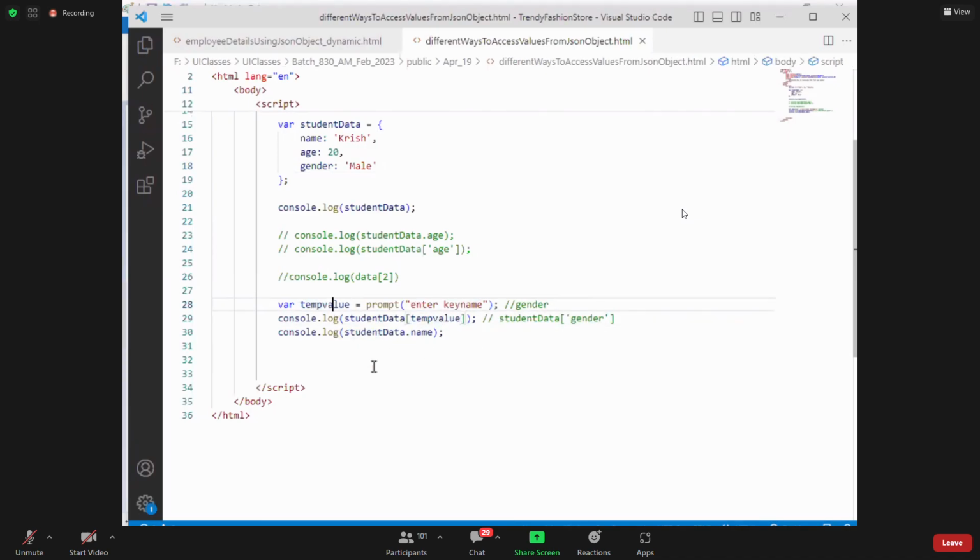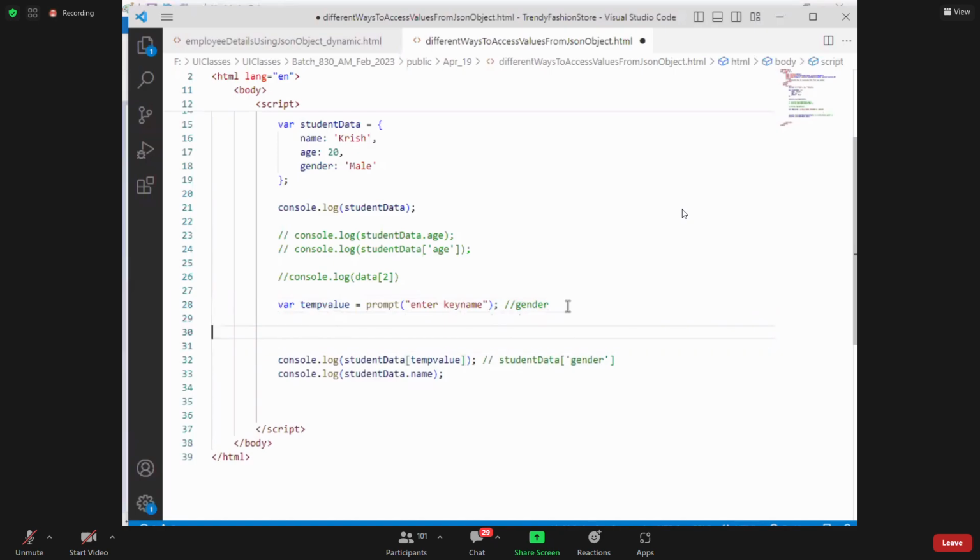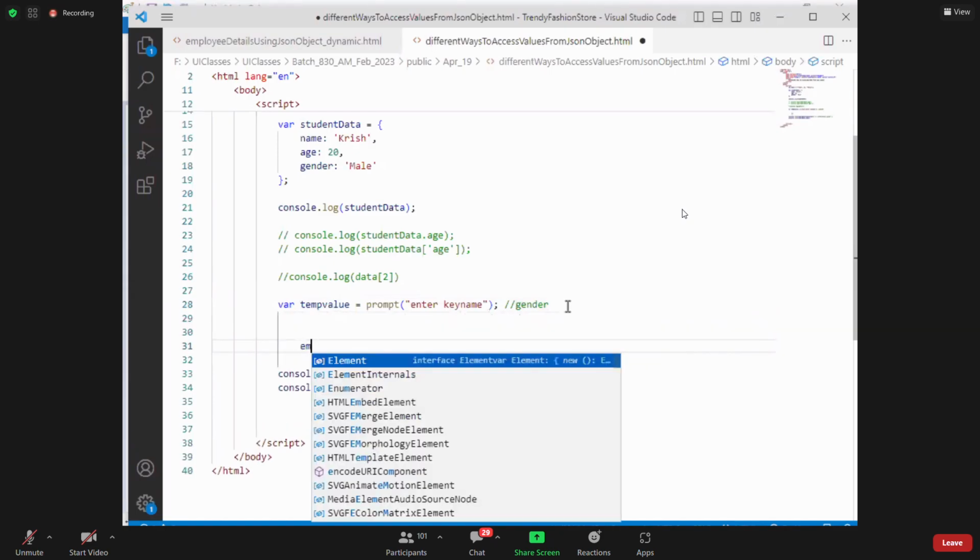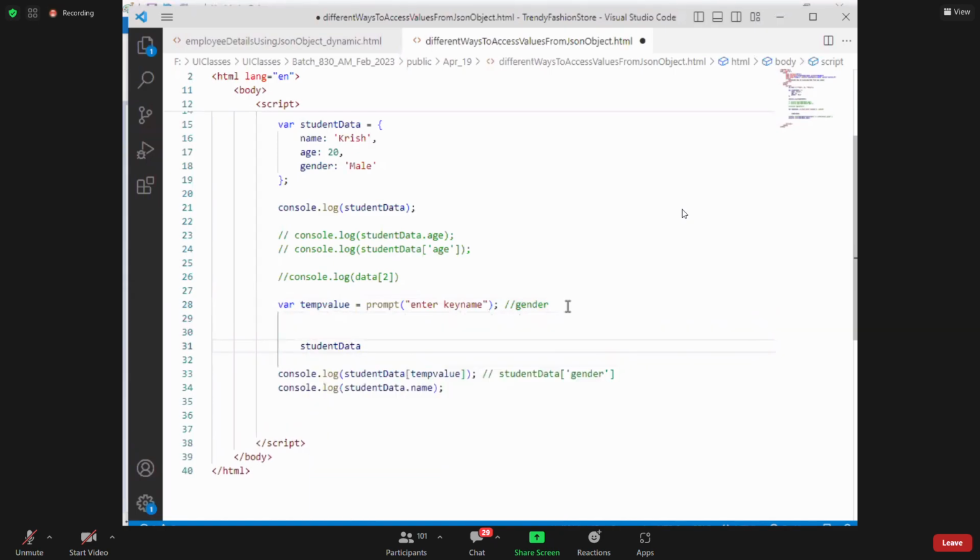Okay. Now what is the temp value? Gender. Assume like you are giving it as a gender. Now I need to access the value from the JSON using this temp value. If I simply say directly student data dot temp value, do you think you're going to get the value?